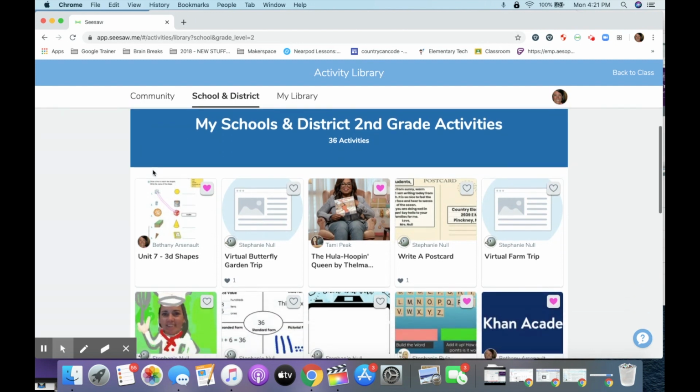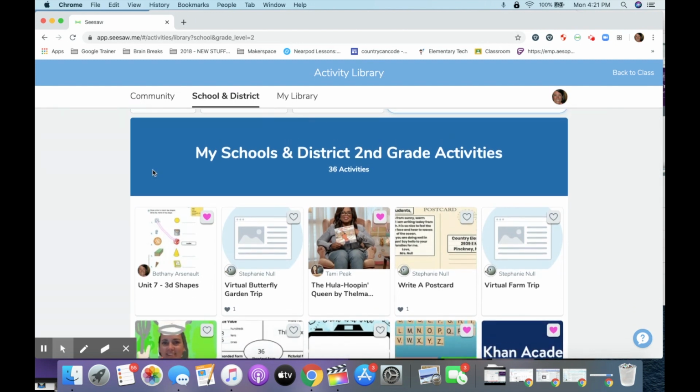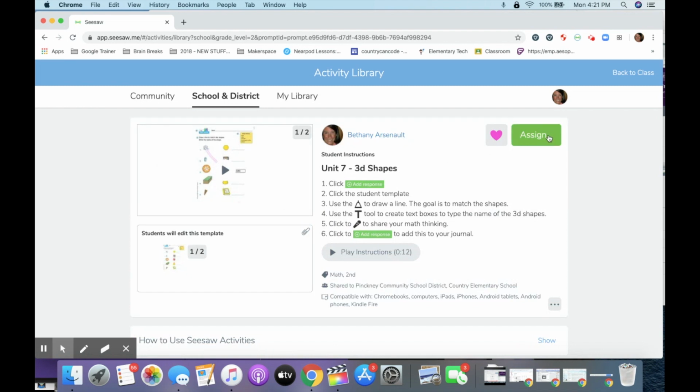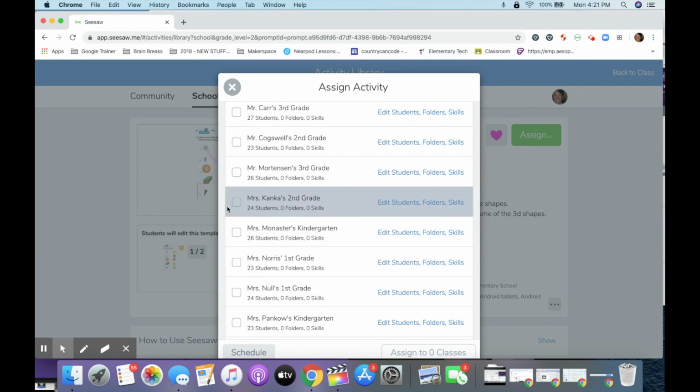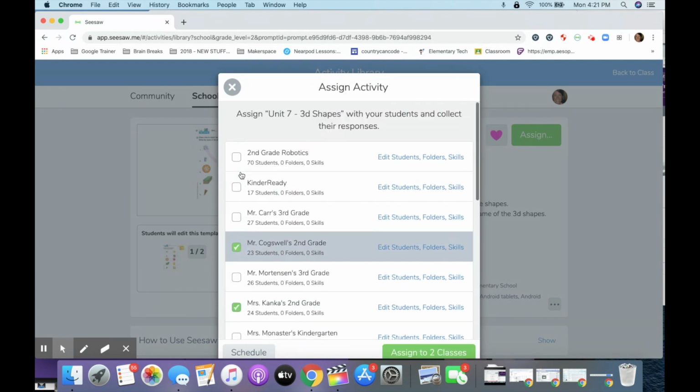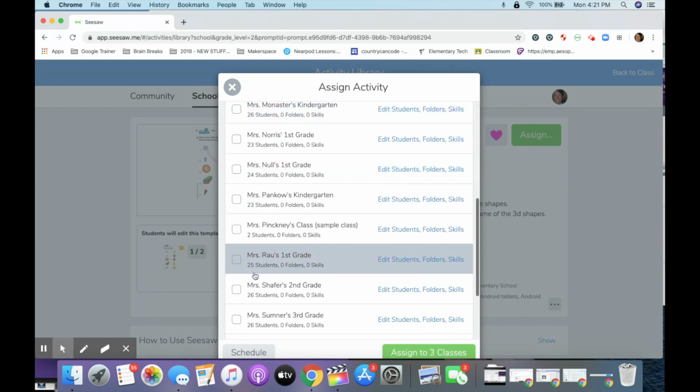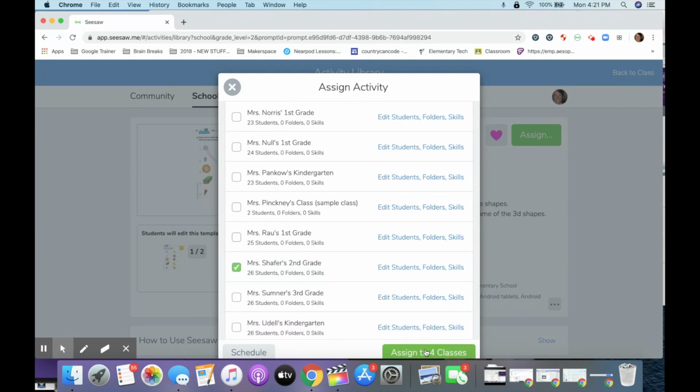And now I sent an email to my friends saying, hey, 2nd grade friends at Farley, 2nd grade friends at Country, or between a grade level at Navigator, here's that Unit 7 3D Shapes activity. Click on it, and then you can click Assign, which is green. And now you can assign it to all the 2nd grade classes at your school. And then you click Assign to 4 classes.